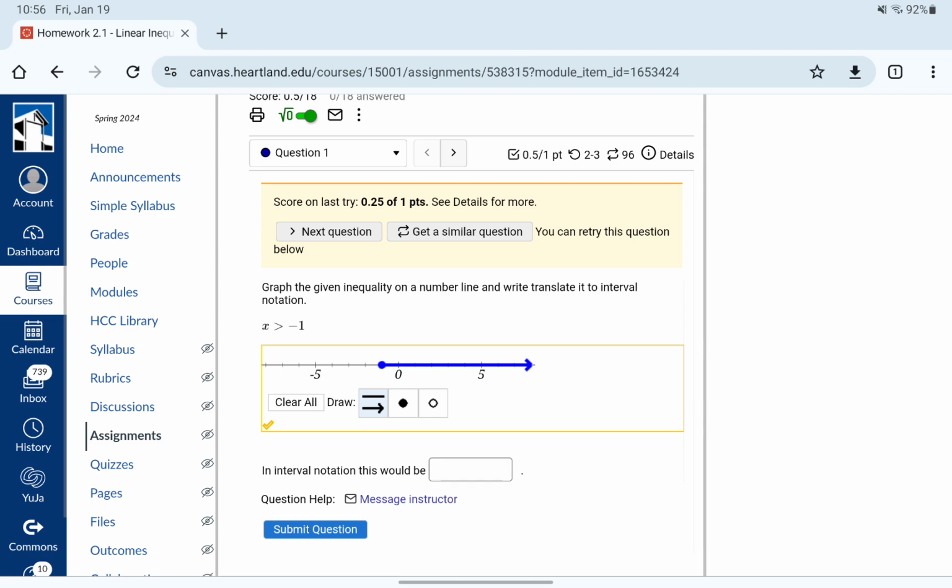The yellow check mark indicates that we were close, but not quite right. So if you get that yellow check mark, it means you're on the right track, but you probably have something like a filled-in circle when you should have an open circle, or something similarly, a small mistake in your problem.